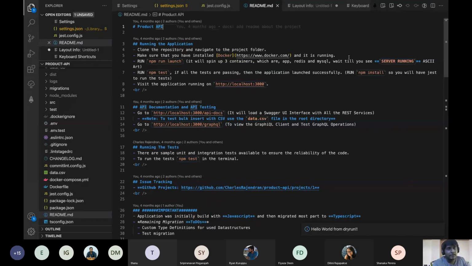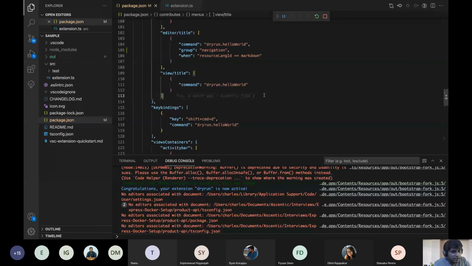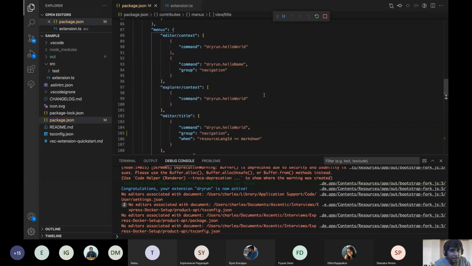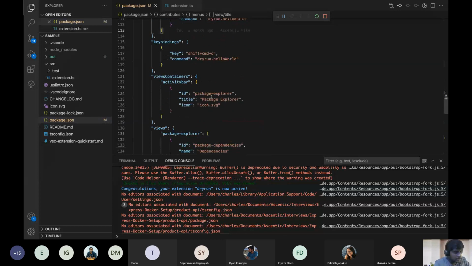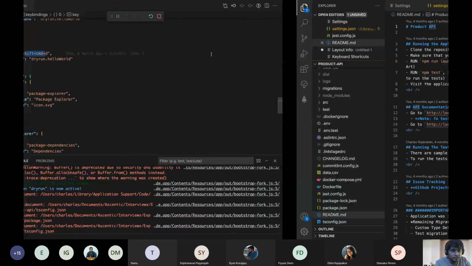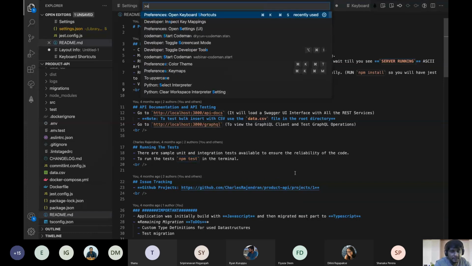I just gave you 5 examples, but there are tons of other examples as well, which you can utilize. All right, and then we have key bindings. Key bindings mean shortcuts. It's pretty straightforward. This means Shift Command D would fire this hello world command. So let me open the screencast mode. And as you can see, Shift Command and D would throw you this hello world extension.